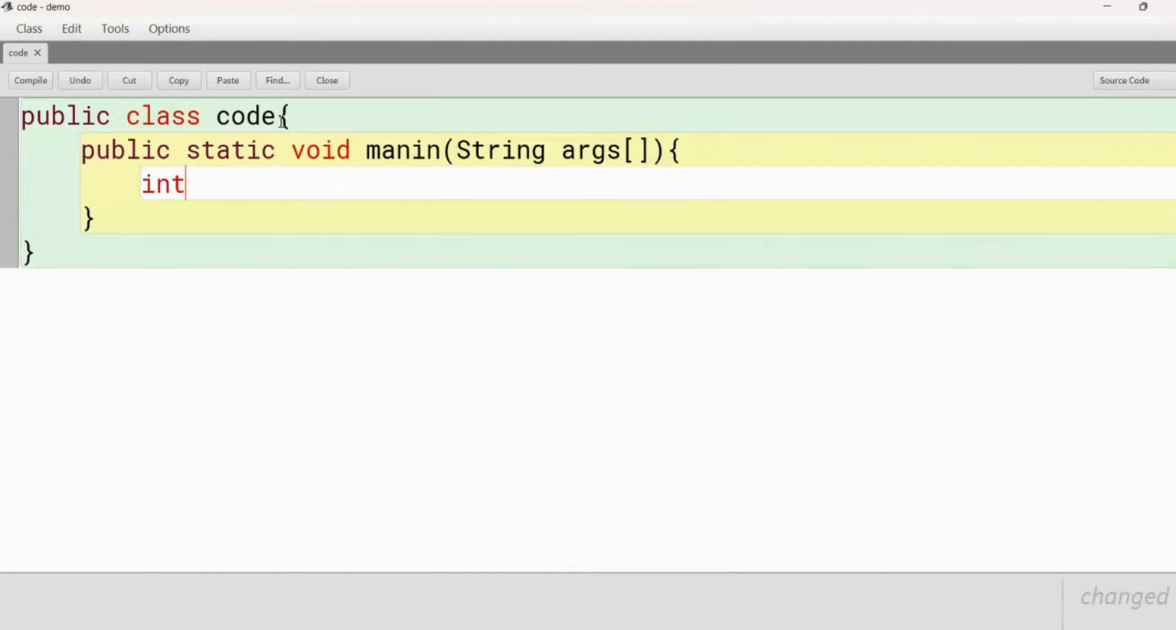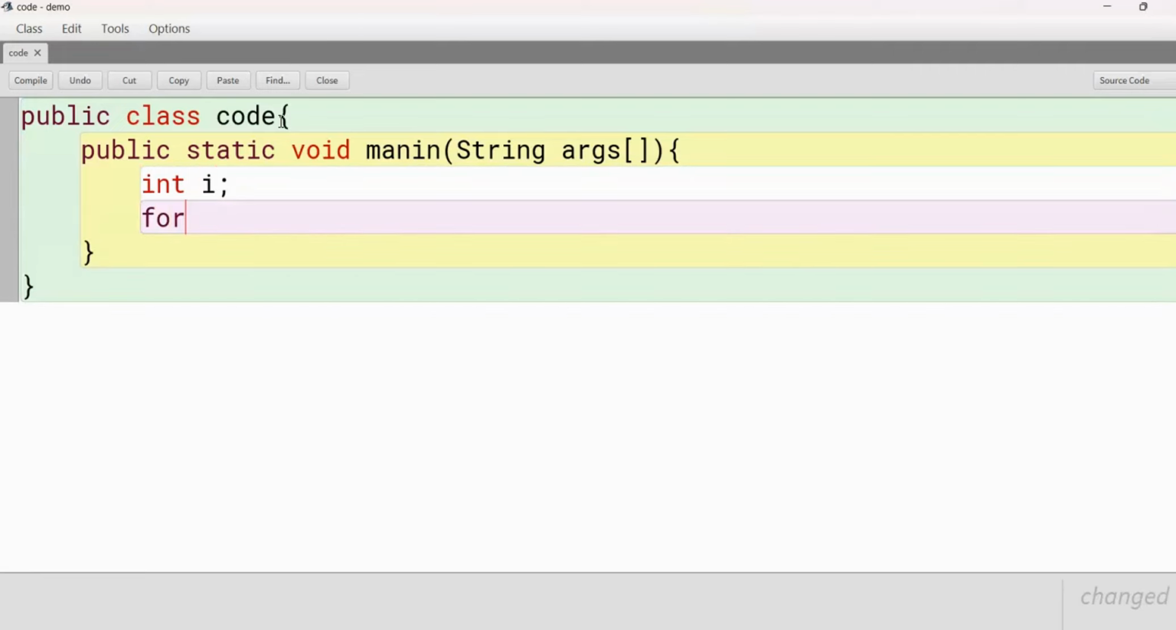I'll take a data type integer and a variable I, and I'll run a for loop to execute numbers from 1 to 10. That means my for loop will start from I equal to 1 and go to less than or equal to 10. And here how I'm using the break statement is, from 1 to 10, when I get the number 5, then the for loop will stop executing. So I'll write I equal to 1, I less than or equal to 10, I plus plus.